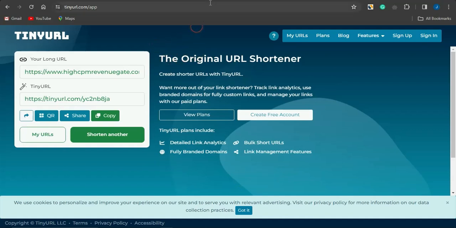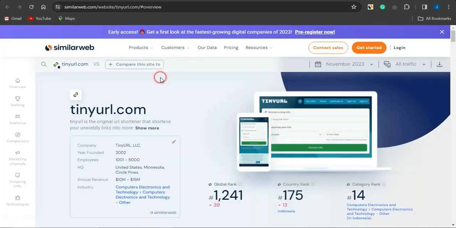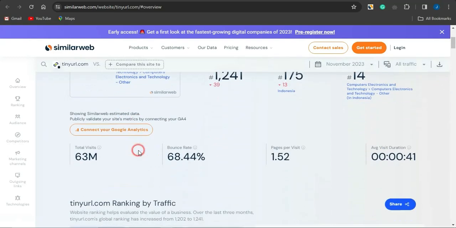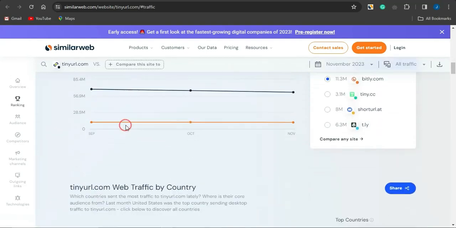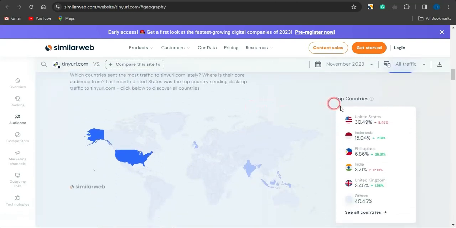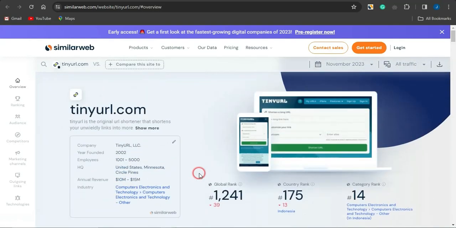And if you analyze TinyURL on Similarweb, based on Similarweb statistics you find out that TinyURL gets about 63 million visits in the last 28 days. This is a huge amount of visits. So even though it's doing a very simple task, or giving out a very simple service, it's getting lots and lots of engagement. If you go into the geography and country targeting, you can see the top countries that visit this website the most, which are United States, Indonesia, Philippines, India, United Kingdom. So going back to the top right now, you'll be able to see the amount that TinyURL makes annually right here.